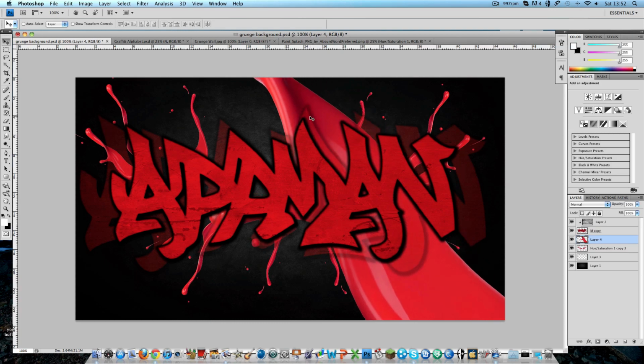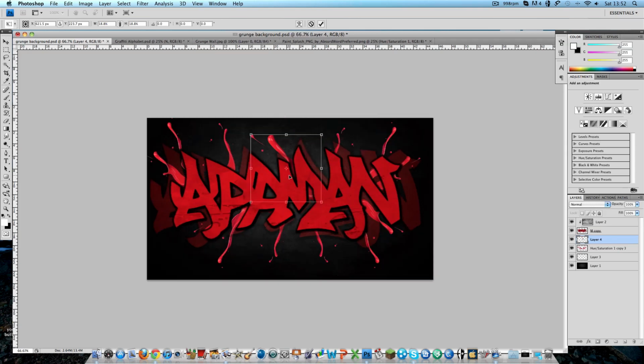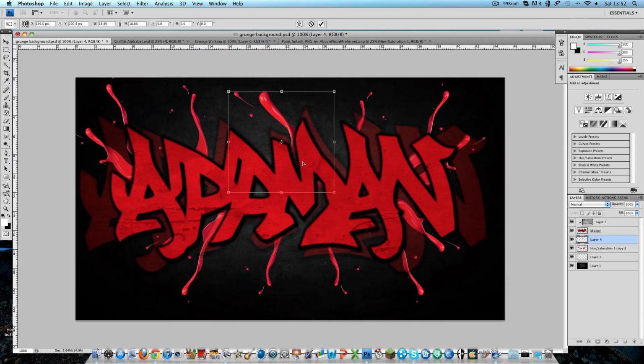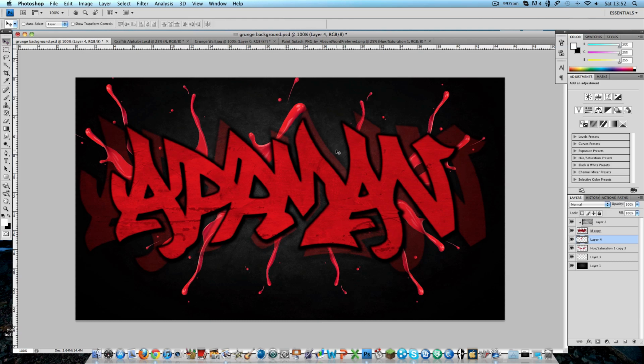So now Control T, zoom out, make it a bit smaller. Okay, so I'm just going to rotate this and put it coming off there like that. Okay, so that's looking good. So yeah, that's pretty much it.